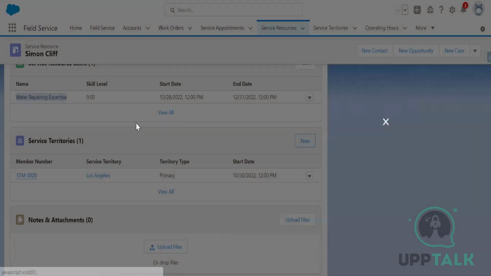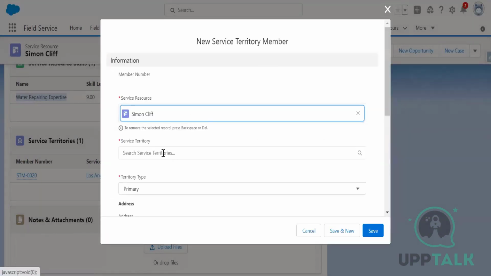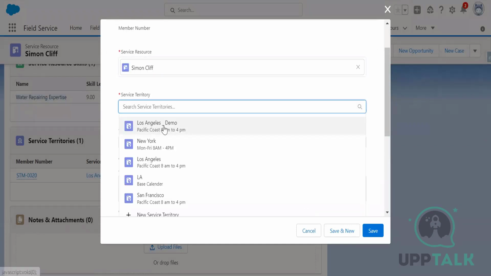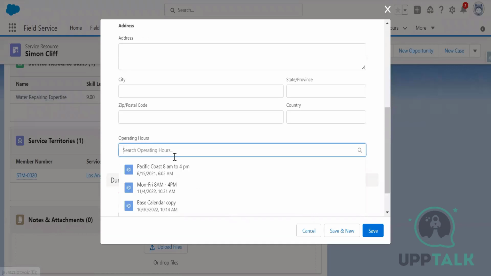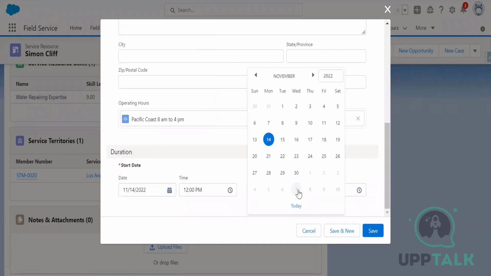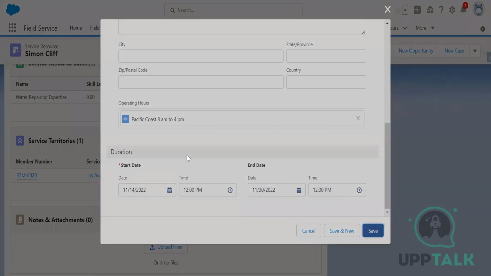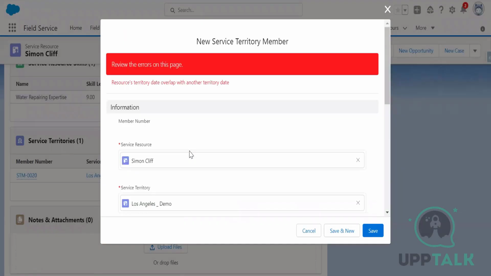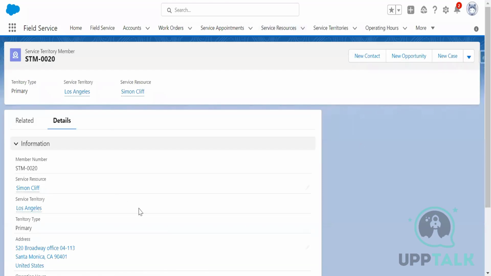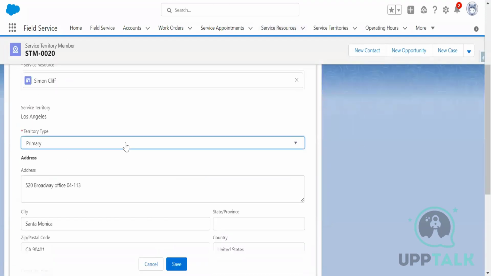If I click on new, let me do one thing. Demo, and just operating hours, make this Pacific Coast, start date today and end date, suppose, 30th. Save it. Yeah, because it already has one primary territory, let me make this territory secondary. Okay.